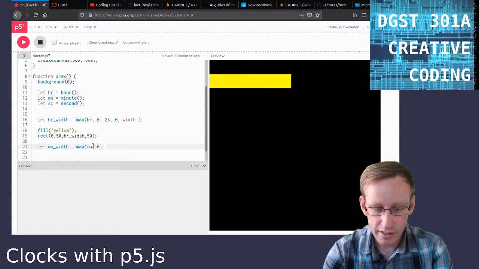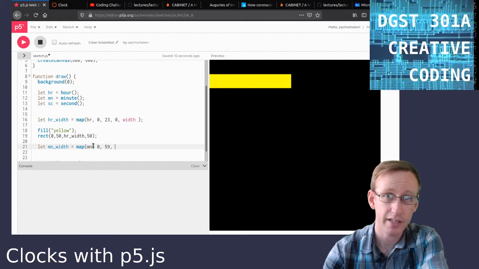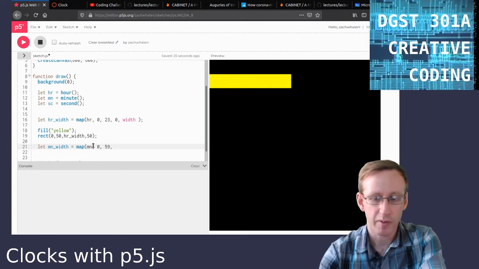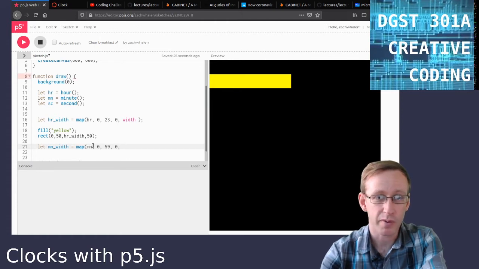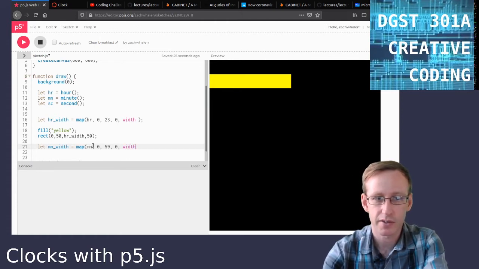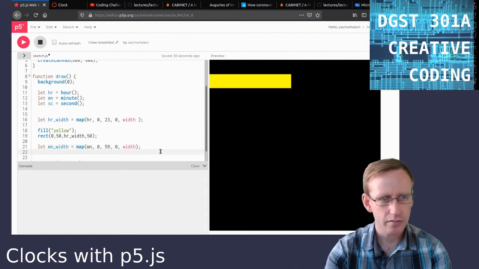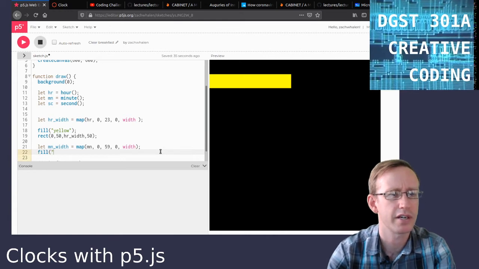We know that minutes are on a scale from 0 to 59, right? That's how they work their way around the clock. And we want to map that on the same scale we did before, on the scale of 0 up to a maximum of whatever the width is of the canvas. And so that should be there. Let's fill this with a different color so we can see it.